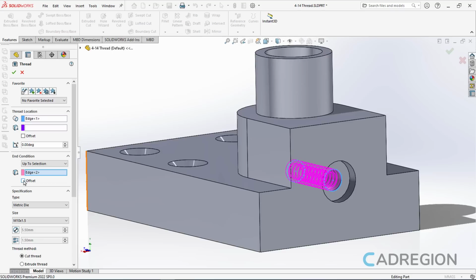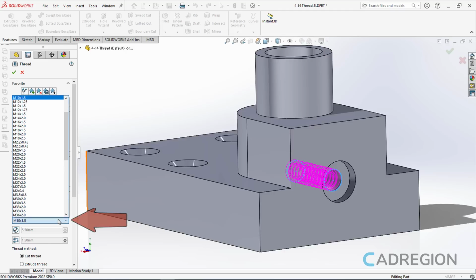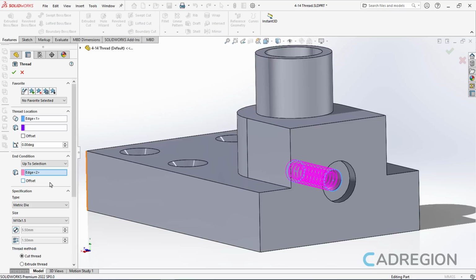Now that I have already specified the depth of the thread, I have to select its type. I will expand the type list, which can be found in the specification area of settings, and I will select the metric die type. Then I will select the size of the thread. In this example, I will expand the list and I will select the size M10 by 1.5. This means that the thread profile is 10 mm and its pitch is 1.5 mm.